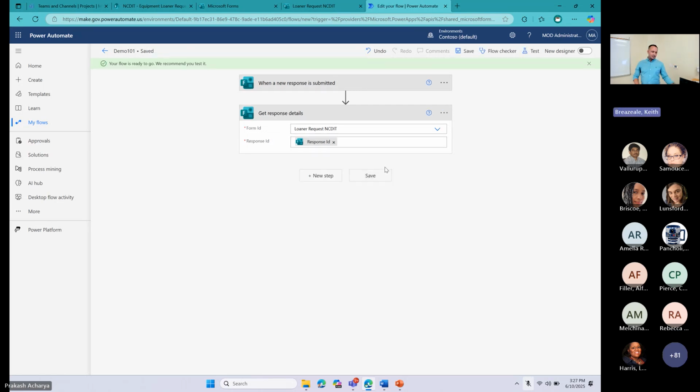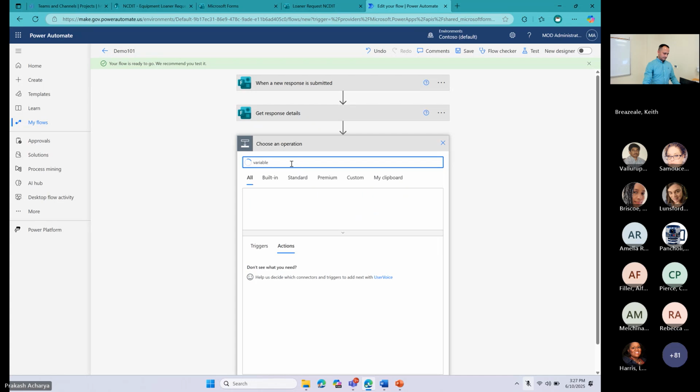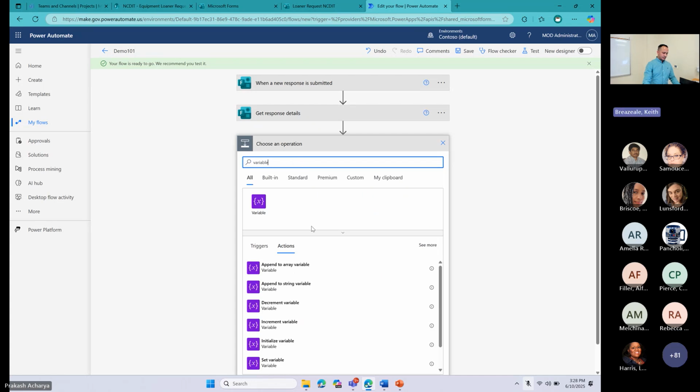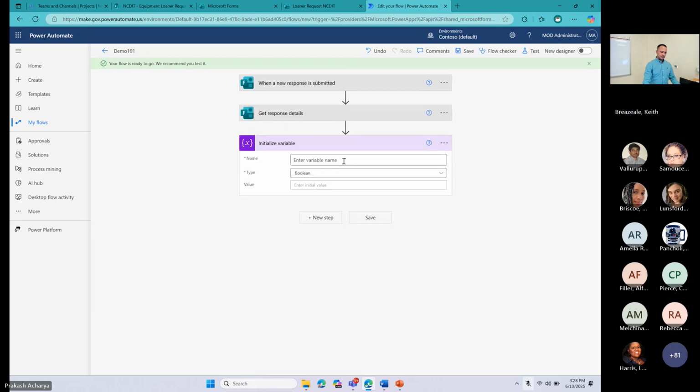Now I have a trigger, which is when a response is submitted. Get response detail is an action. I can go and add as many actions as I need. The first action I'm going to add here is, let's say, a variable. And in this one, I'm going to set initialize variable. Here, I'm going to say loan ID. This is going to be a string variable.